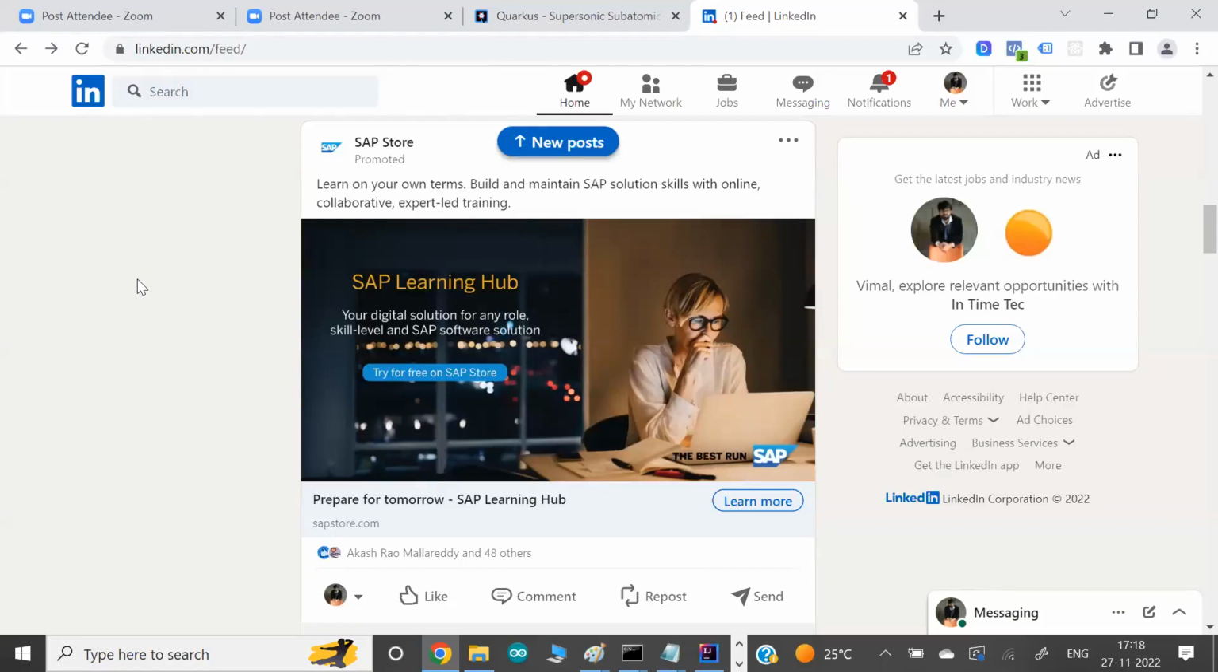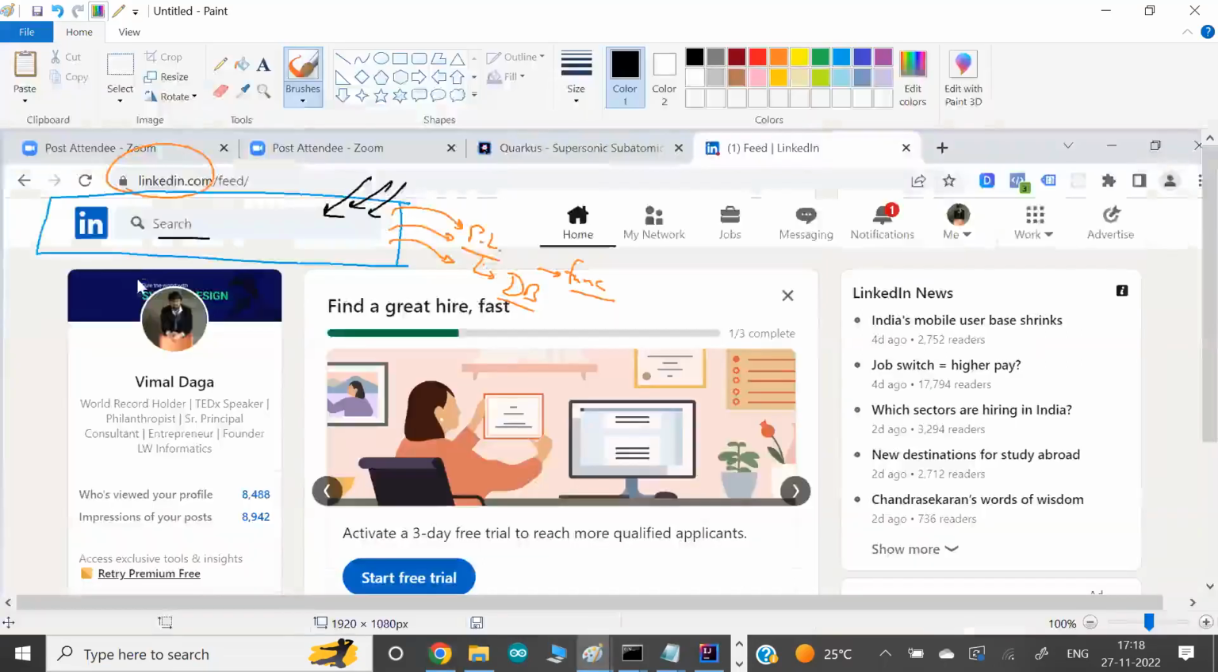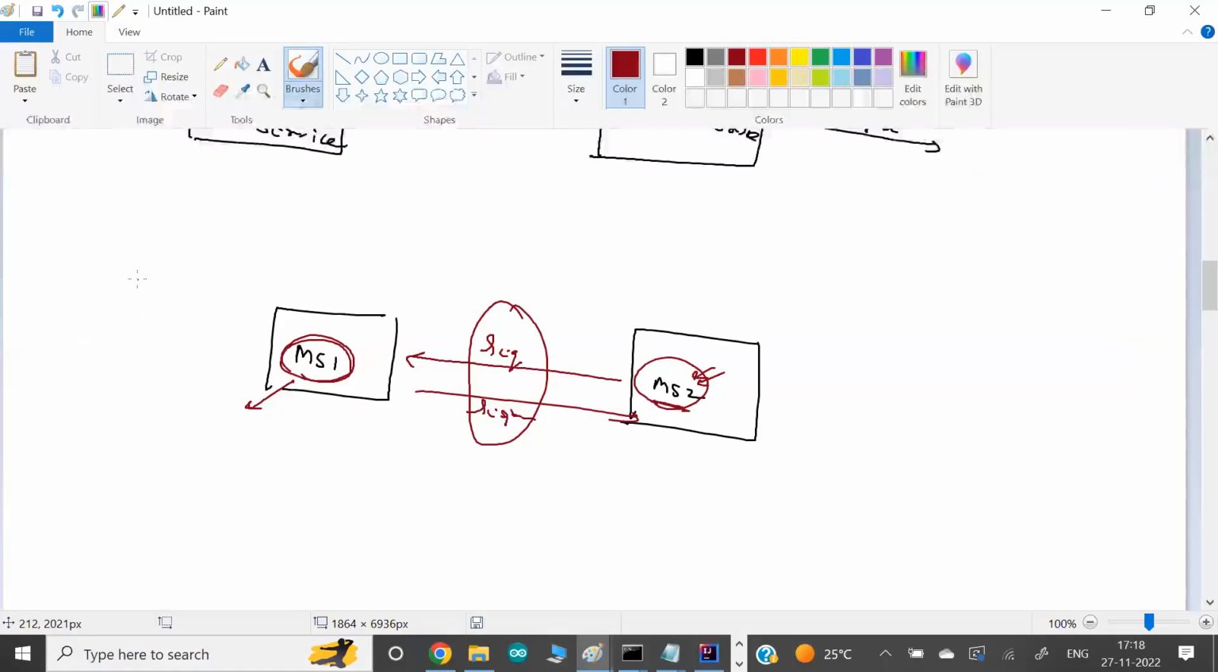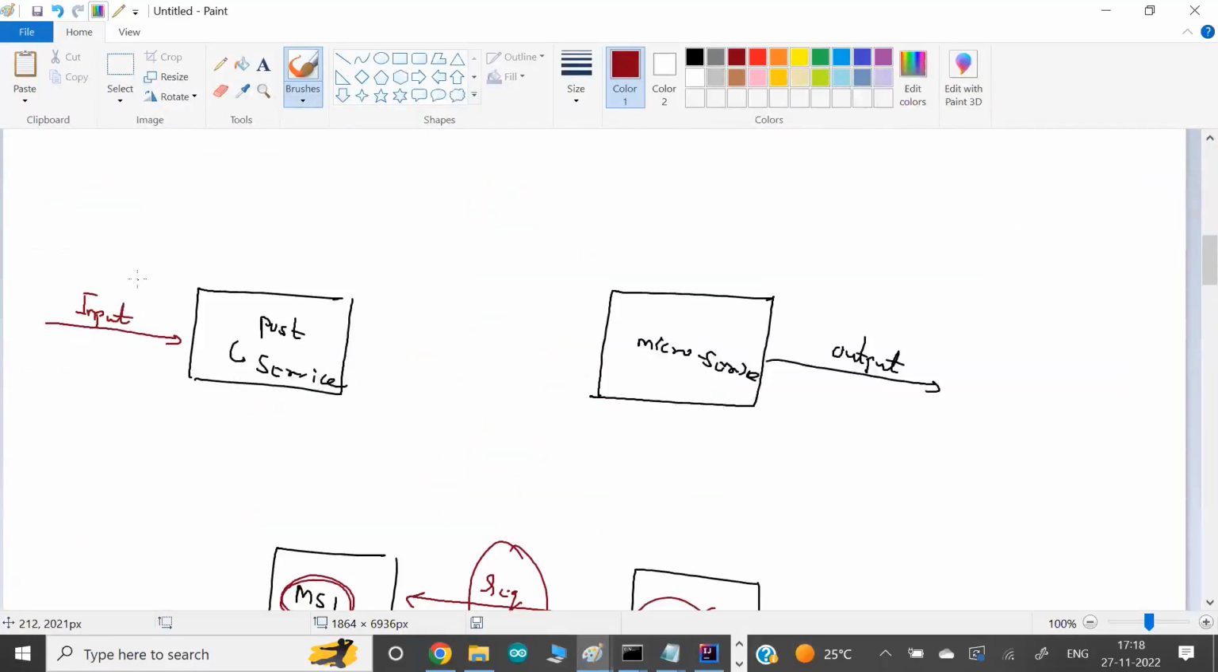Why do we need multiple microservices? Some hints I have given you already, but as we progress, we will talk more about it. So this was a very quick recap of what we did in my last class. But this example, what I'm trying to build here: if one microservice is running, that is almost equal to one function.